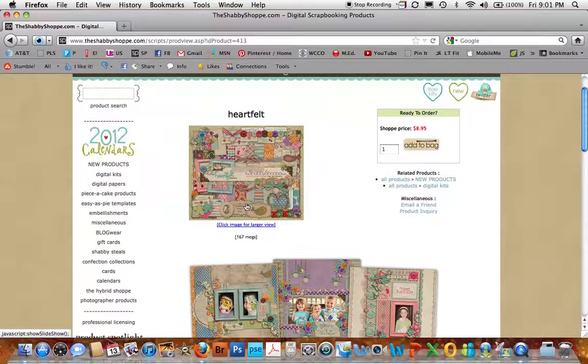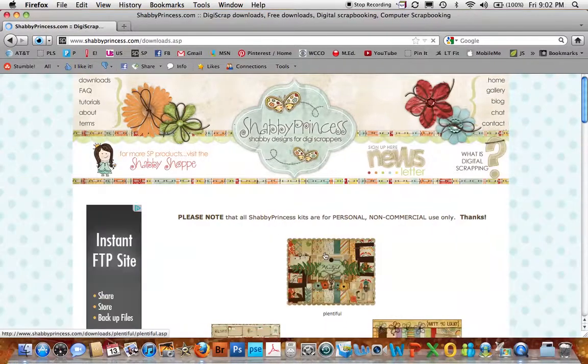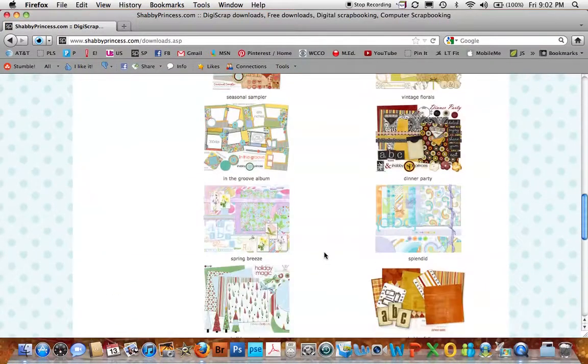You can use whatever you want. But I'm going to go here to this little link that says free kits. This is why I became such a huge fan of Shabby Princess, because she offered a lot of her retired and early kits free. So here's the page of all her free kits.